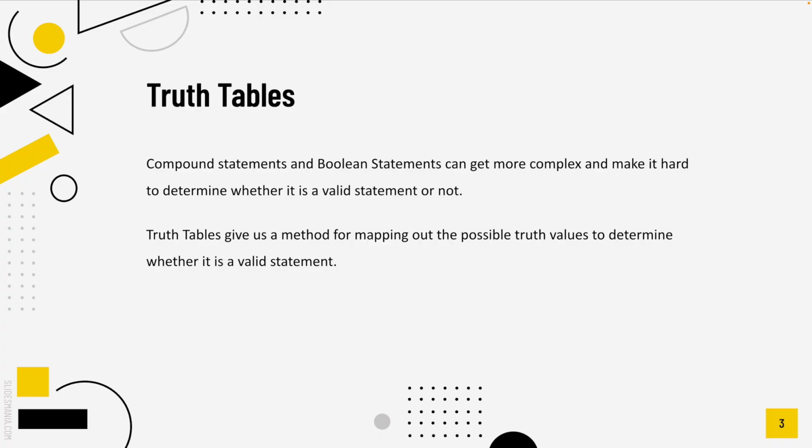Compound statements and Boolean statements can get a lot more complex when we're trying to determine whether they're valid or not because there's a lot more outcomes. And so truth tables can give us a way to map out all of the possible outcomes to determine whether it's a valid statement or not.